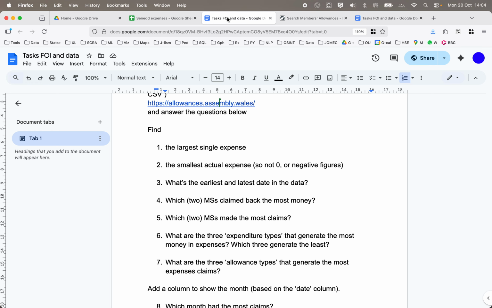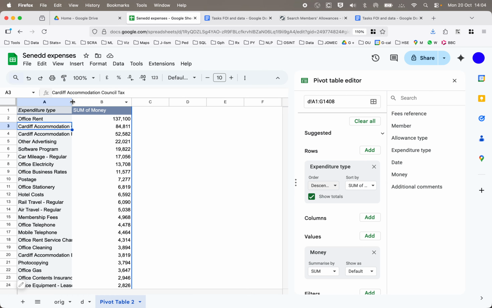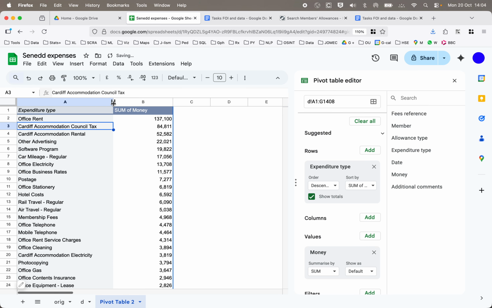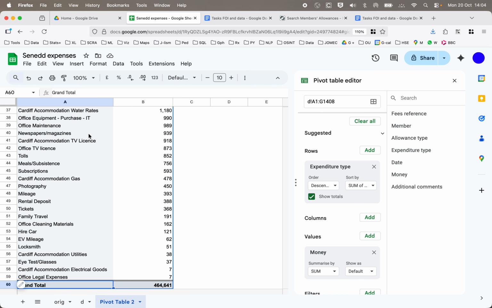So 3 expenditure types that generate the most money and 3 that generate the least. So the expenditure types that have the most claims in terms of money are office rent, Cardiff accommodation, council tax, and Cardiff accommodation rental. And the least, we just jump down the bottom, and we see legal expenses, electrical goods, like someone bought a cheap kettle, and glasses.